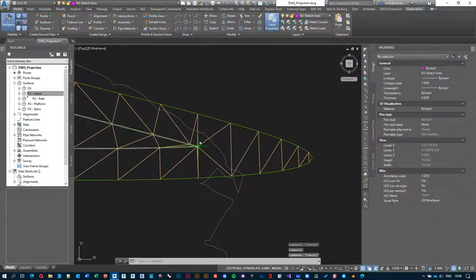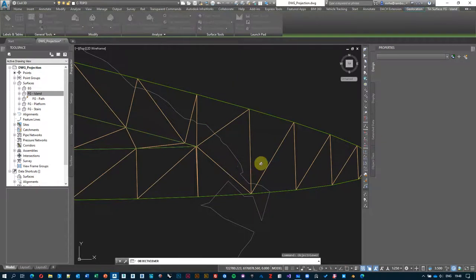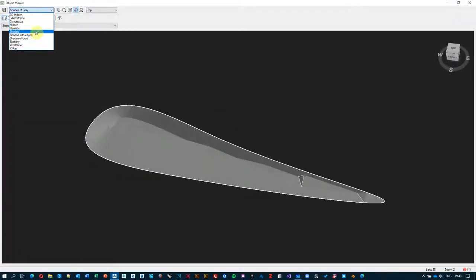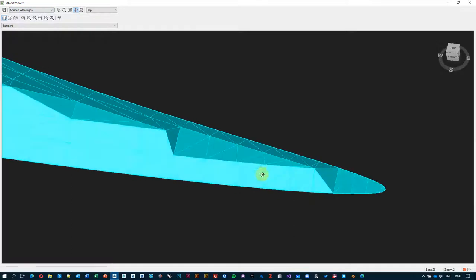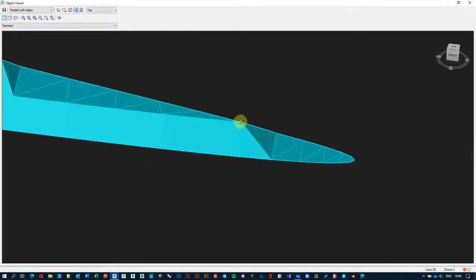And then what I can see here is that, let's try and look at it in 3D again, but using a different style. So I'm just changing it to shaded with edges. Here it's a little bit more visible, that in the triangulation that occurred, this point is always going to seek for the nearest neighbor to create a triangle to.